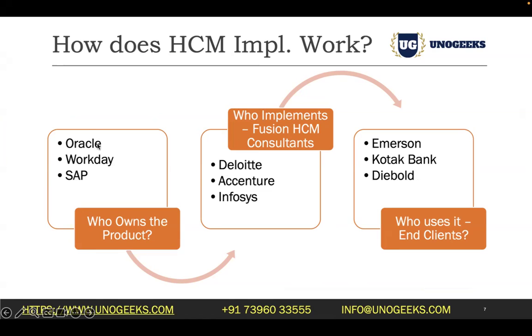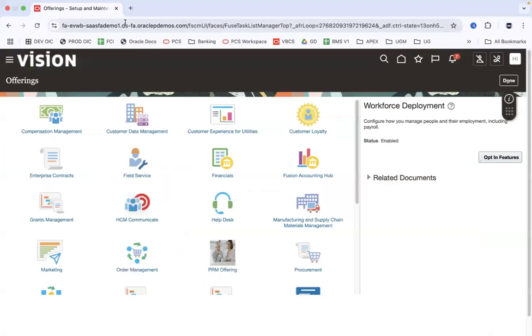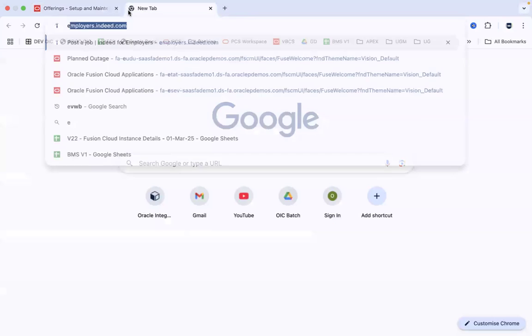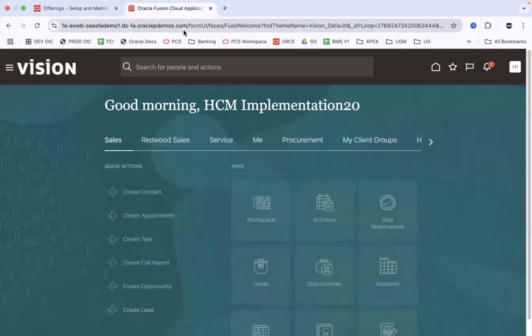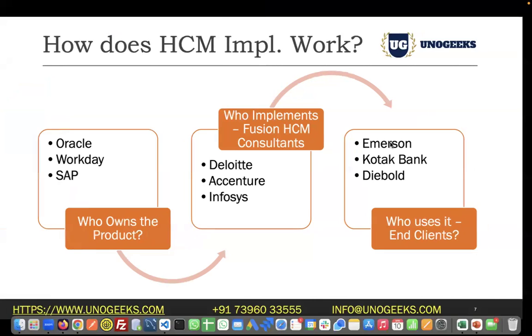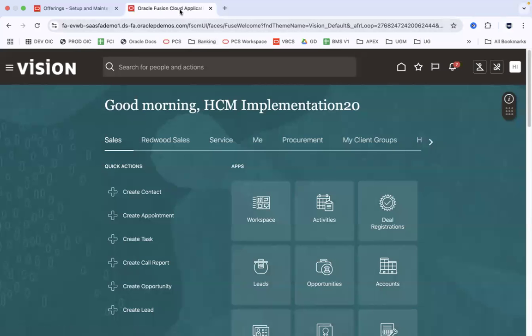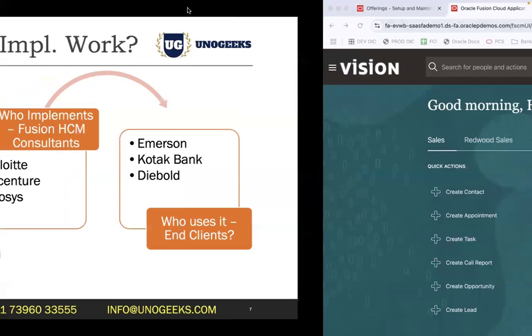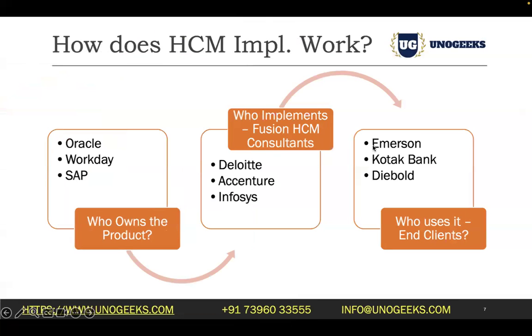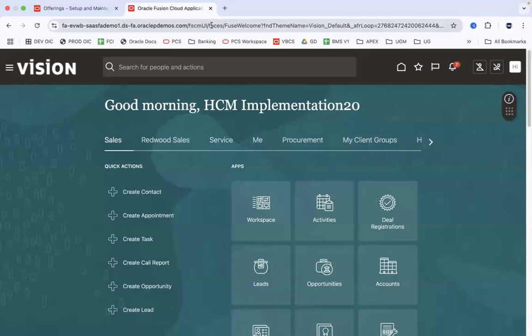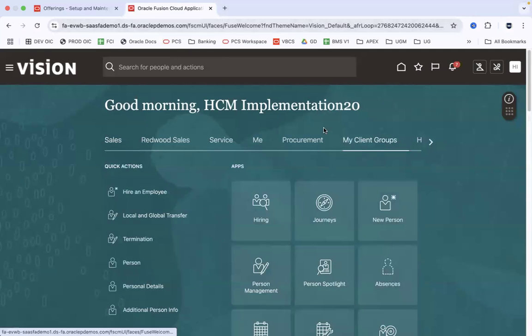to go ahead with Oracle Fusion Cloud because it's the number one HR product in the market today. And Oracle has installed this application in one of the data centers, and it has given the URL to Emerson. Now, tell me one thing, guys. After Oracle installs the Fusion application and gives the URL to Emerson, do you think Emerson will be able to use this application out of the box, as is?